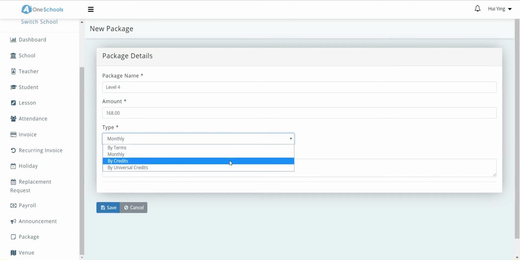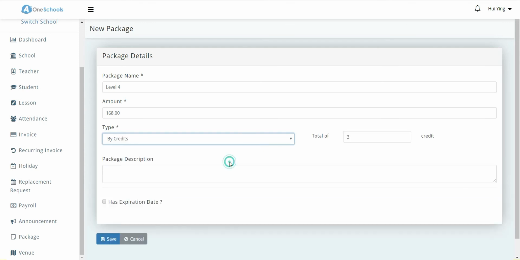Thirdly is the credits package. This is commonly seen in swimming classes or dance lessons where the fees paid is either for 10 lessons or 15 lessons, for example. With this package, the user can also choose if there is an expiration date for the lessons to be used up.